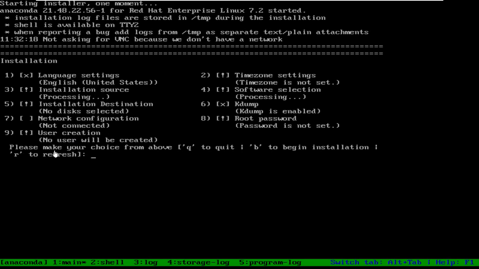Now here it is saying please make your choice from above, Q for quit. If you mistakenly come here and don't want to install, then you can press Q and come out from here.